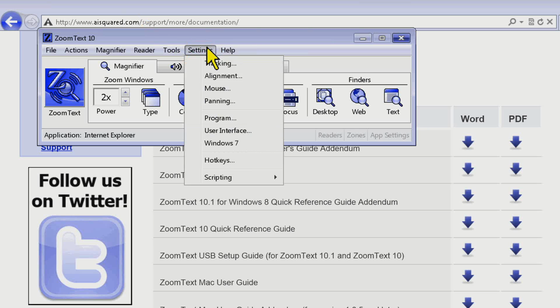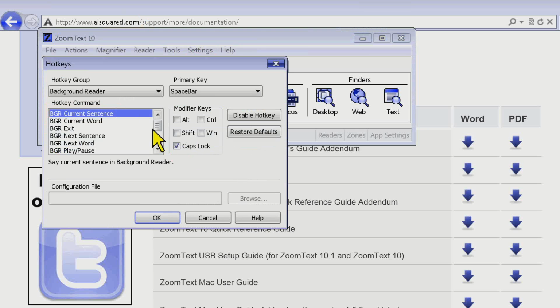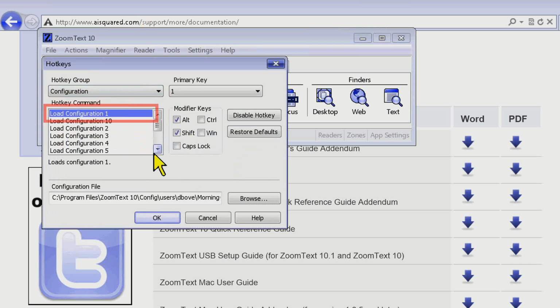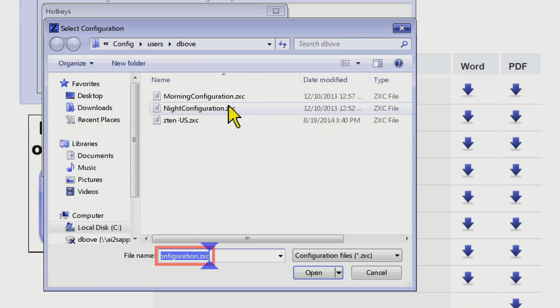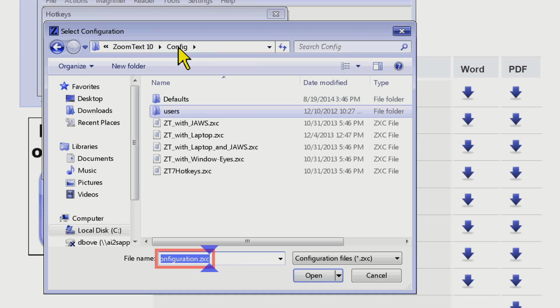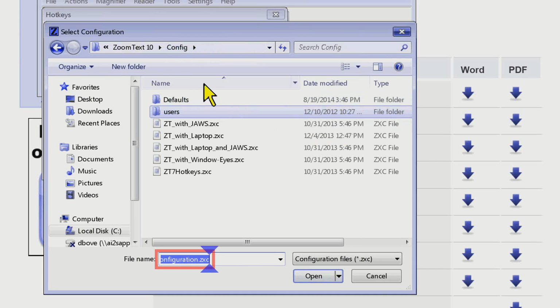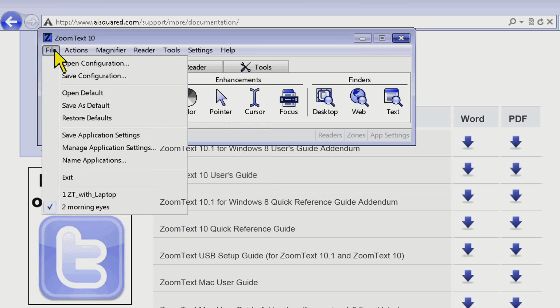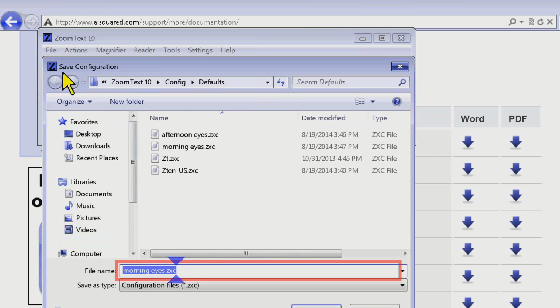So if I go back to settings, Hotkeys group, background reader, configuration. So if I want to load configuration one, which is, I'm going to say my morning, which it's set to, okay? So if we do browse, name, let's make sure. Where did that go? Where did those go that I just browsed? Let's see. Hold on one second. Let's do open saved file name morning IZ. Save default.